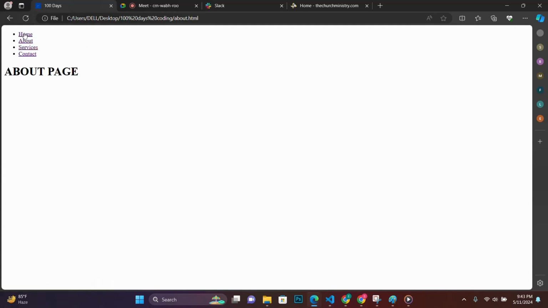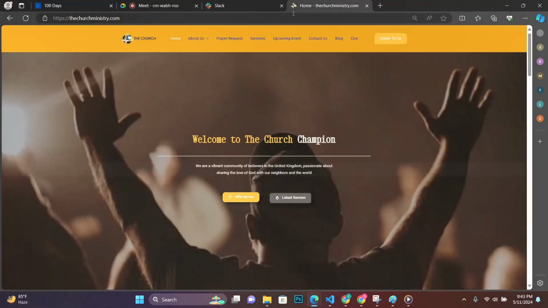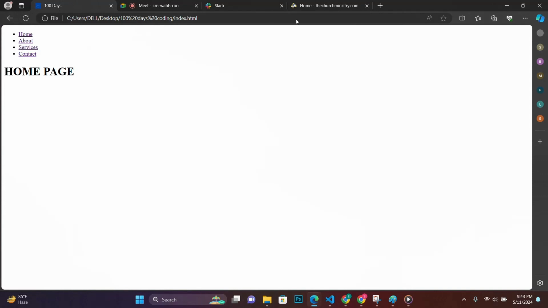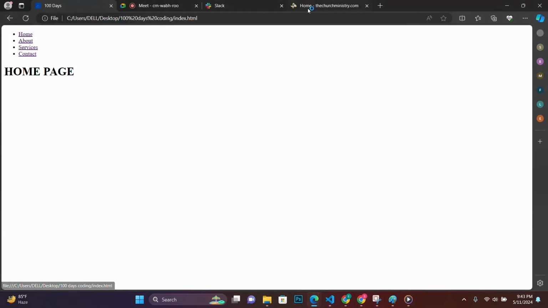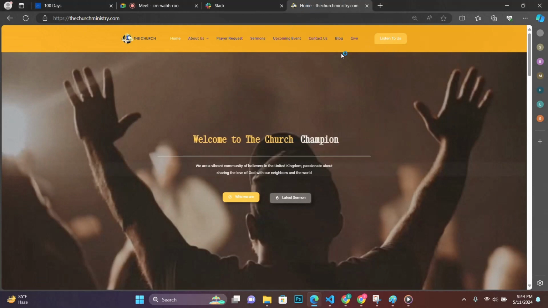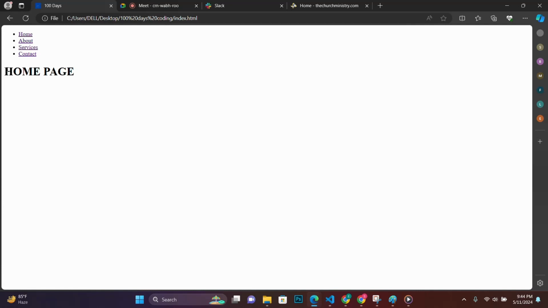So this is how you can create your nav bar and then navigate from one page to another. What you are seeing here is simply what is here. The difference is the CSS that is added to this. So let's add a bit of CSS to what we've done thus far and see how it will look.